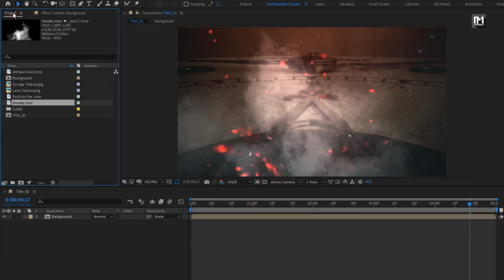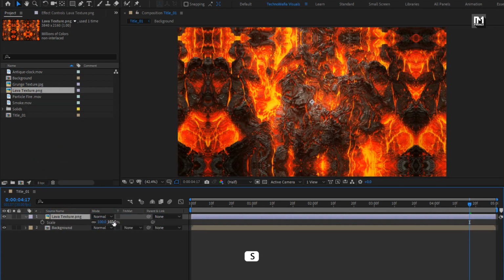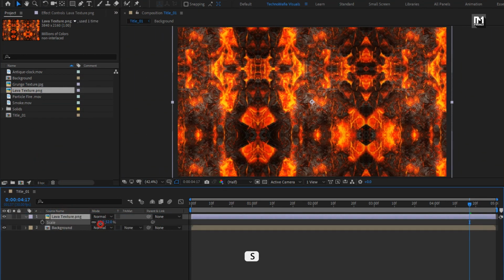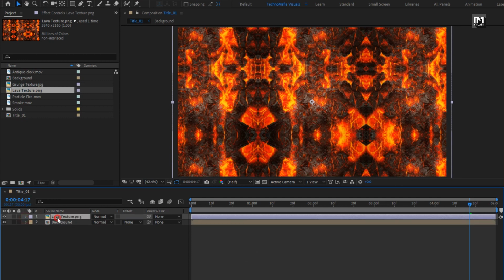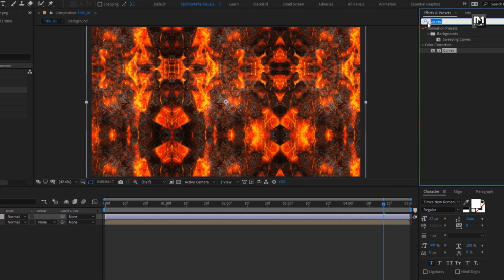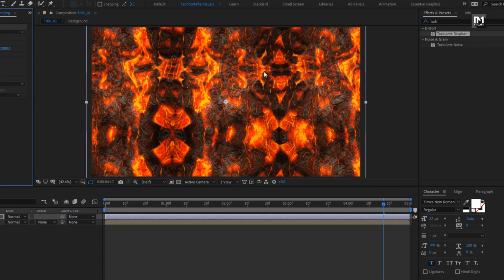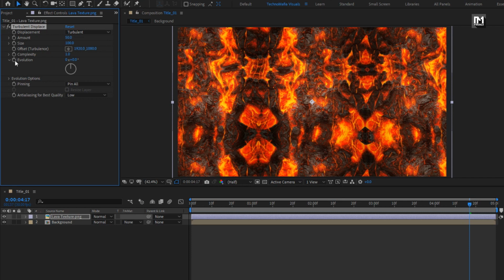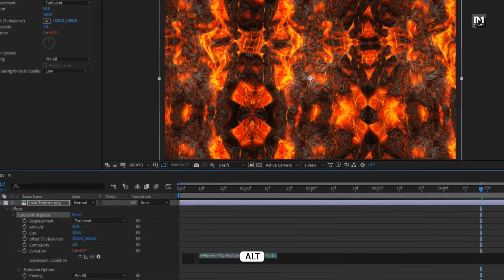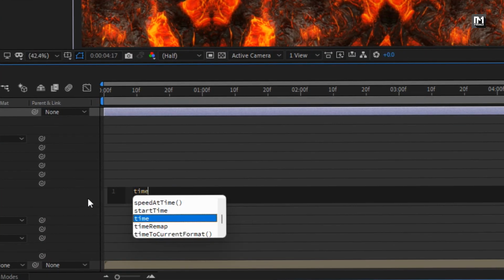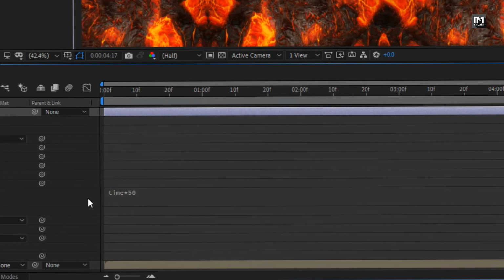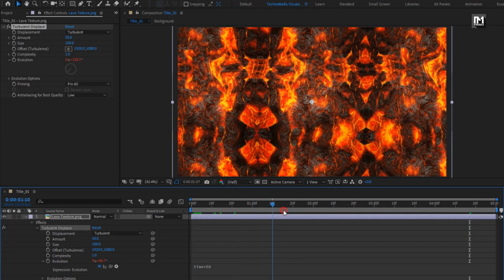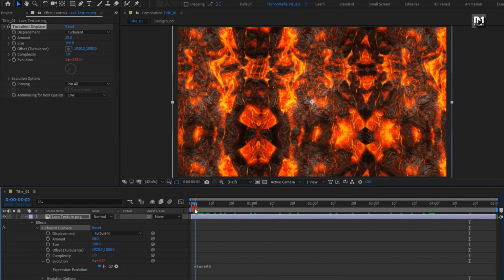Now from the Project Panel, add the lava texture media file to the timeline. Let's scale it. Perfect. Now for this media file, in Effects and Presets, search for Turbulent Displace and add it to the texture image. For Turbulent Displace, let's add the Evolution expression. While pressing the Alt key, click on the stopwatch of Evolution. Now enter time times 50. Perfect.